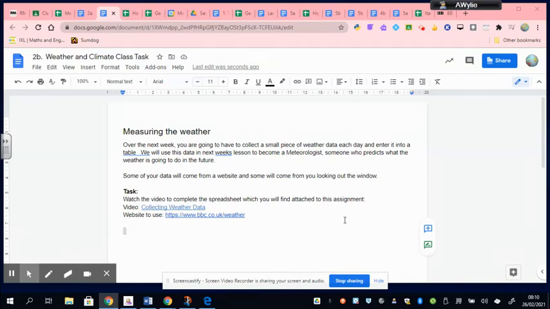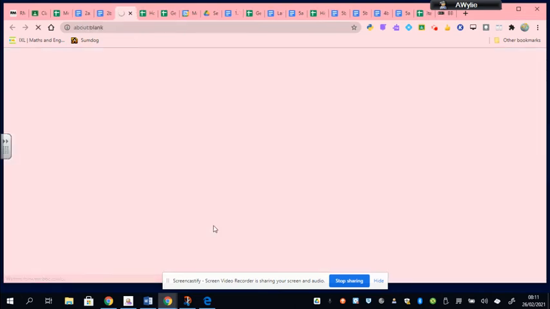Okay, I'm going to show you how to collect weather data for 1 week and then how to put that data into a spreadsheet. So there's two things you're going to need to open up. You're going to need to open up the spreadsheet, which you will find in this assignment, and I'll show you what that spreadsheet looks like in a minute. You're also going to want to visit this website. So first thing I would do is actually click on this website.